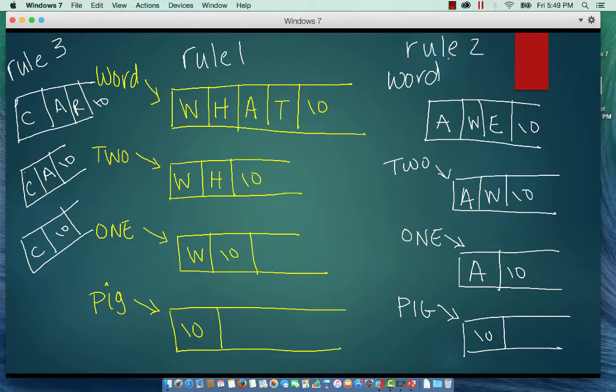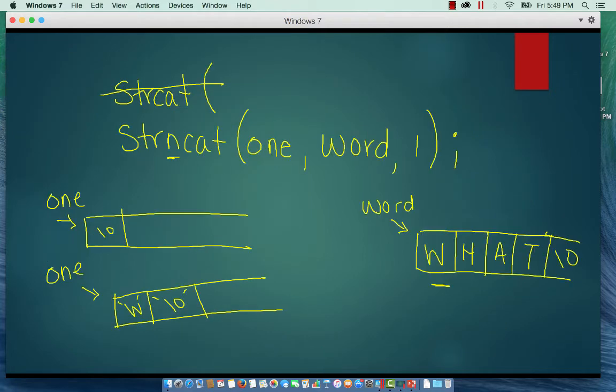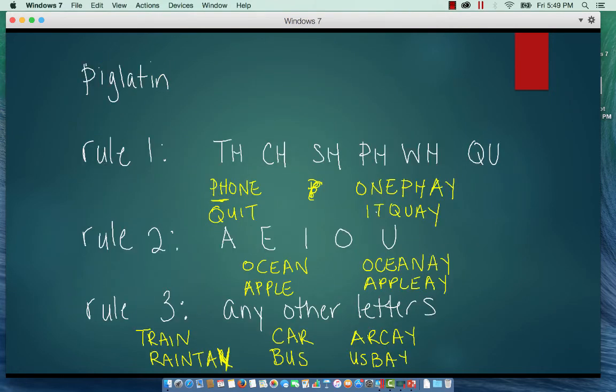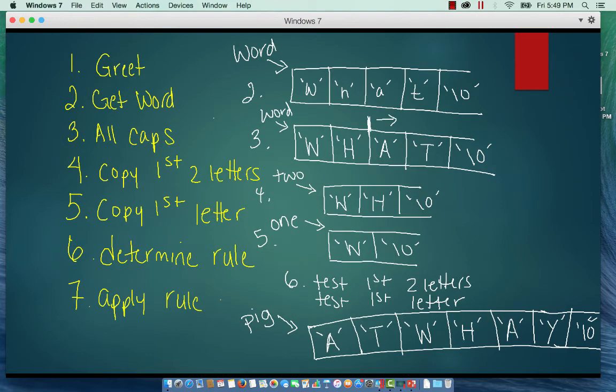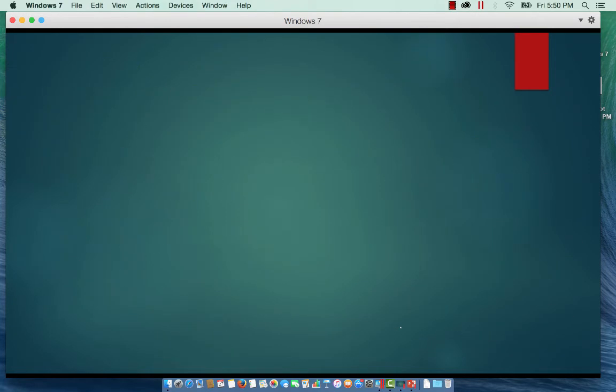So now let's figure out how we need to determine which rule it is. Let's go back to refresh that the rules are as follows. Rule 1 is if it starts with a TH, CH, SH, PH, WH, or QU. Rule 2 is if it starts with a vowel. And Rule 3 is anything else. So let's go up here to an empty slide and let's see how we would do that.